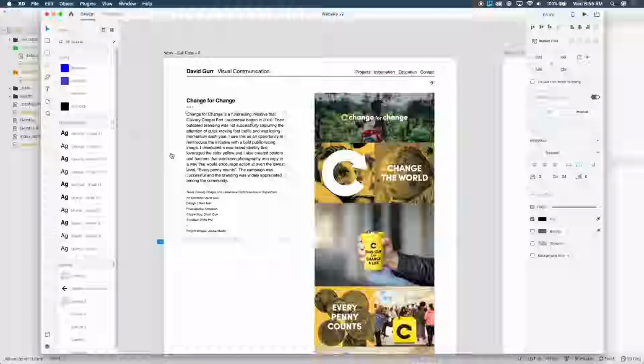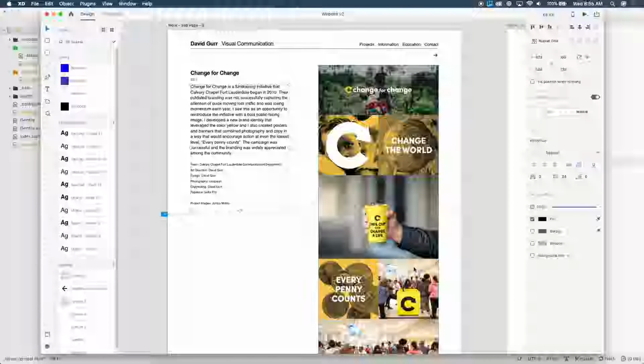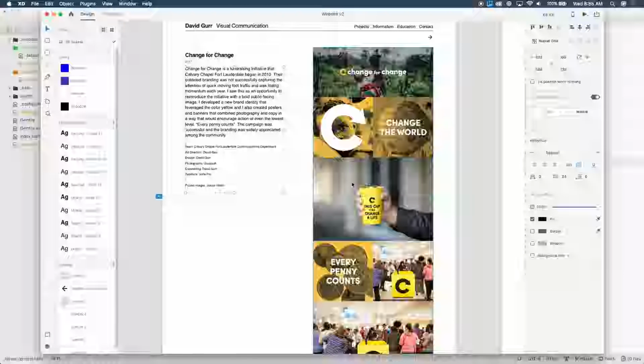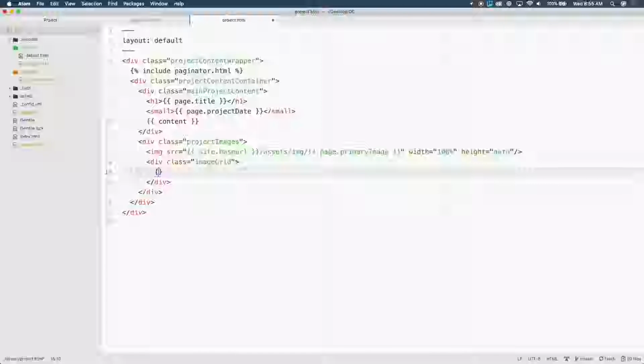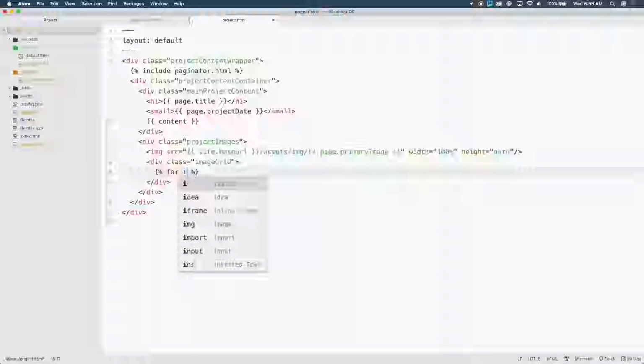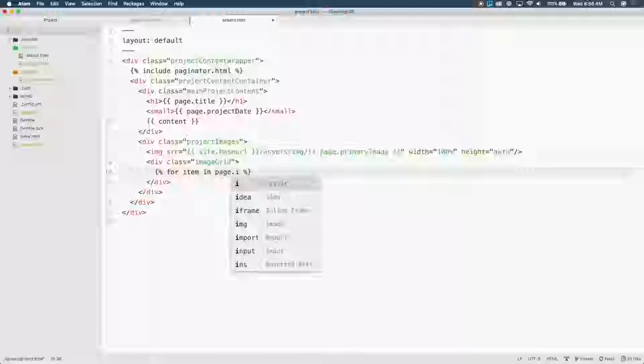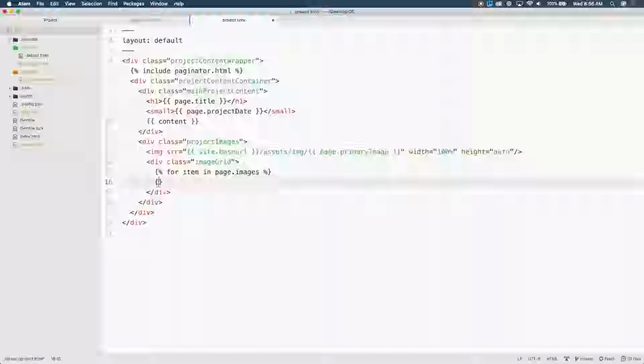The next thing that we need to do is set up this grid sort of deal here. We're probably not going to do the grid exactly like this. It's probably just going to be a set of images here and a set of images here. We're going to keep it simple. We may change this, make it more complex in the future, but for now we're just going to keep it simple. Okay, a div with the class of image grid. Close that out. And here we're going to check for item in page.images. Okay, and then we're going to end that.